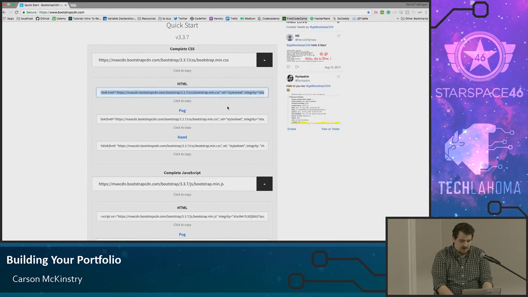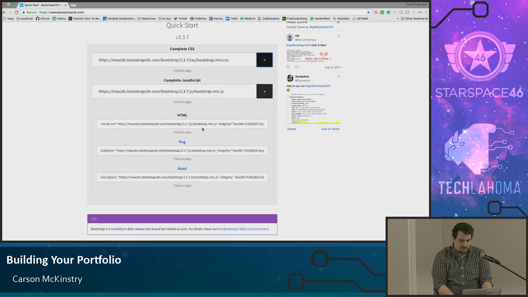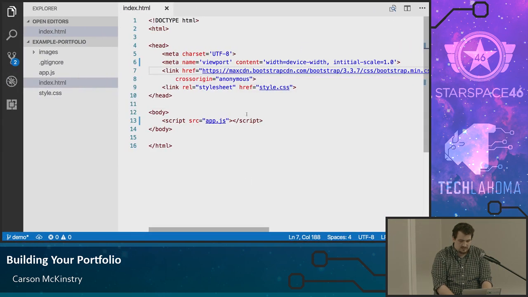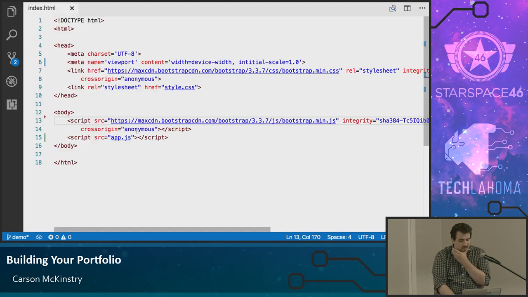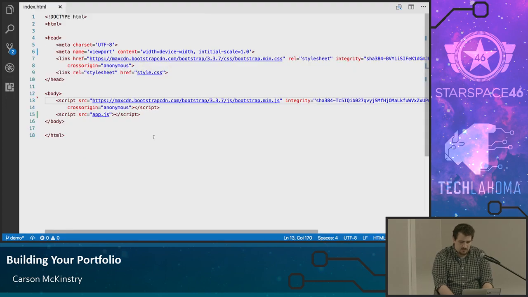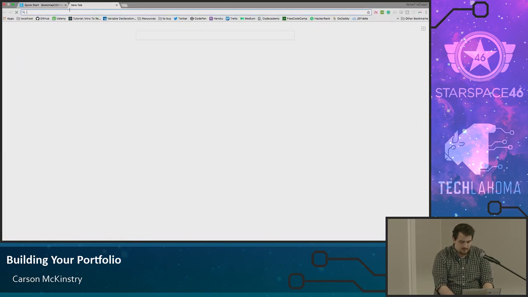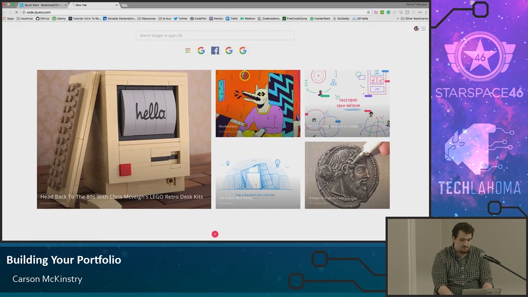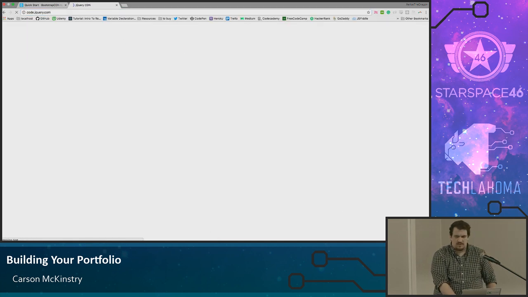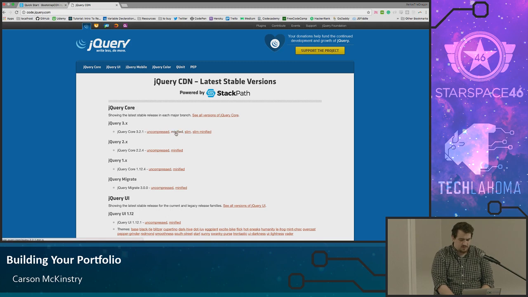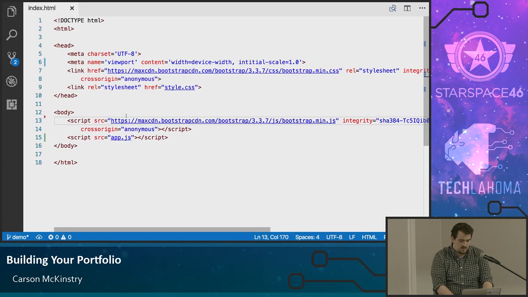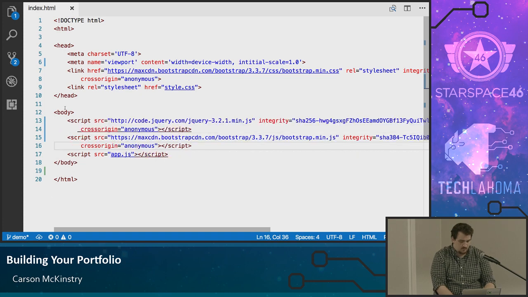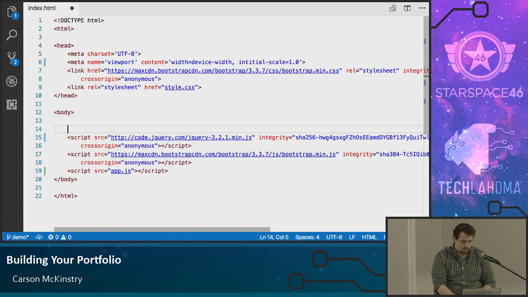Then we also need to grab the JavaScript for Bootstrap, and we'll place this down at the bottom of the page. Make that not so big. The last thing we need is going to be jQuery. That is going to be at code.jquery.com. I don't believe the version matters, but we're just going to go ahead and grab the minified version of 3.2. We'll copy that code and plop it in. That's pretty simple for now.